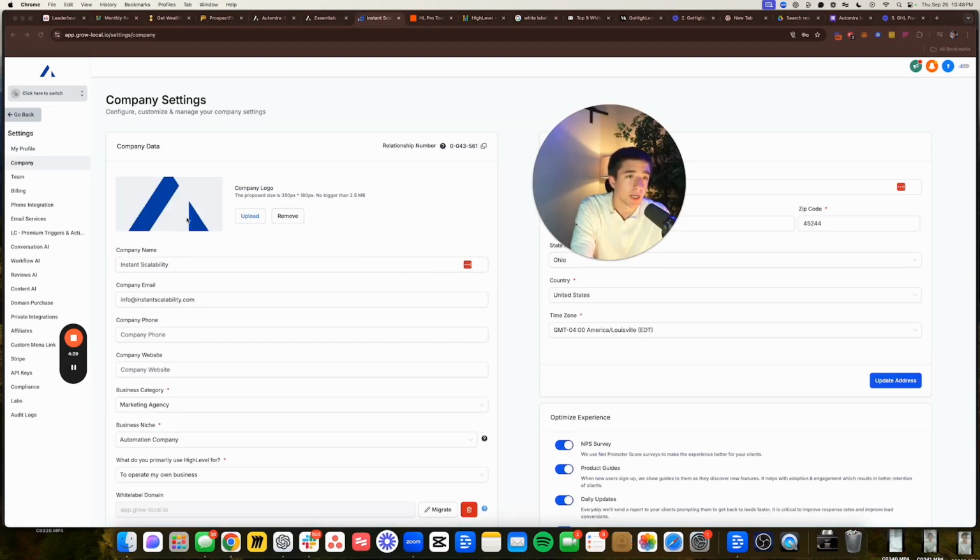where you're going to put in your company logo. This is going to be the one that goes up here that white labels it. So you're going to want to do a nice clean PNG version of it. And you're going to put in your company name, your email, your phone number, your website, your business category, your niche, what you use Go High Level for, all this stuff. Over here on the right, it's blocked right now, but it's your information with your address. Go ahead and update that.